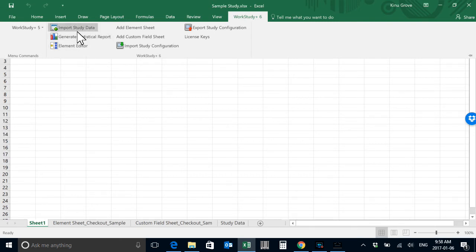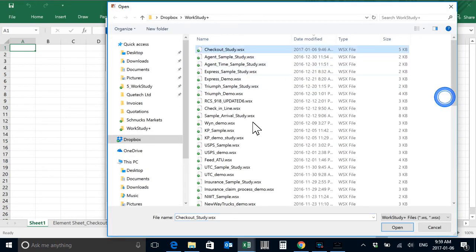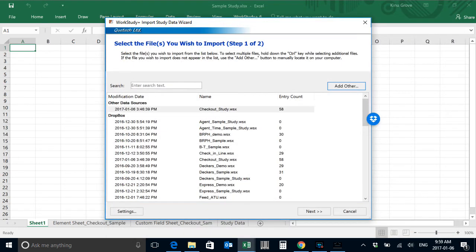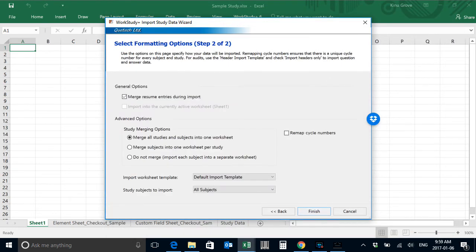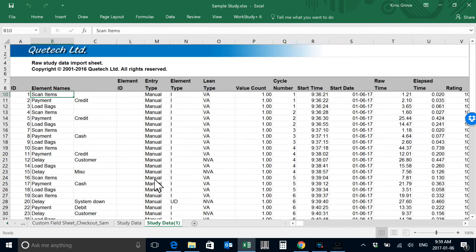The most important ones we'll point out here is that you need to import study data to take a look at what we just collected. So I'll hit import study data. It will give me a list of my studies, which I've set it up to know where they are, and I can hit add other to select a study from any location. Now I've already imported data, so this is an example here, we'll do the checkout study. And we'll hit next and finish. It's going to import it into the sheet here. So we can see here that this is data that I had from before, where we have a few more observations just so you can see how it looks in a bit more detail.